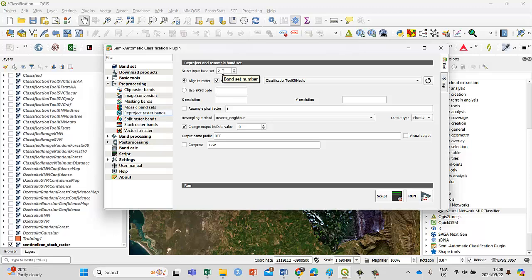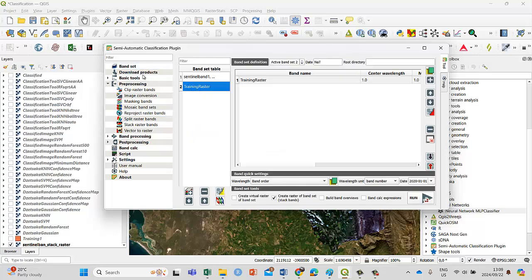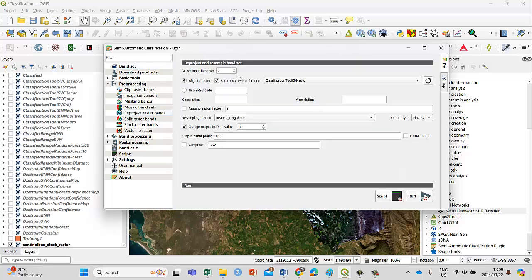Because, remember, we've taken the shape file and we've converted it into a raster using the individual Sentinel bands. But that doesn't give us the same extent as the stack raster. But fortunately, we've got those image classified images. They do have the same extent as the stack raster. Now, if you look here, it says the same as. So remember to make sure that 2 is selected, because that is our band set. Okay. So please remember to make sure.